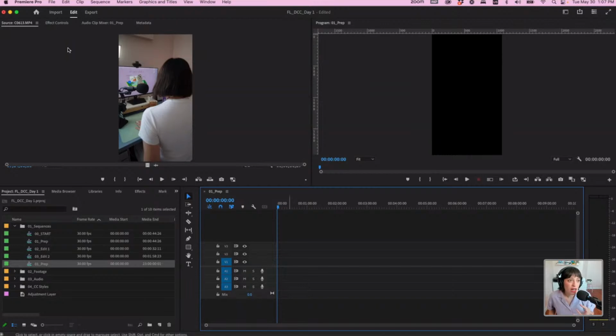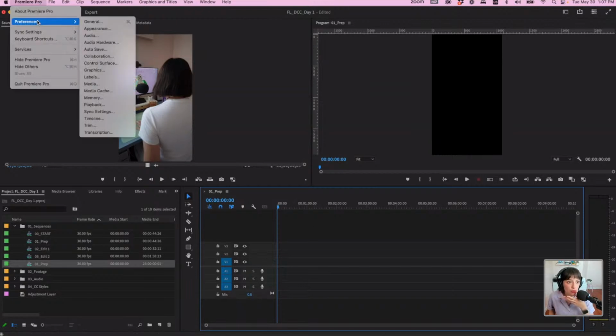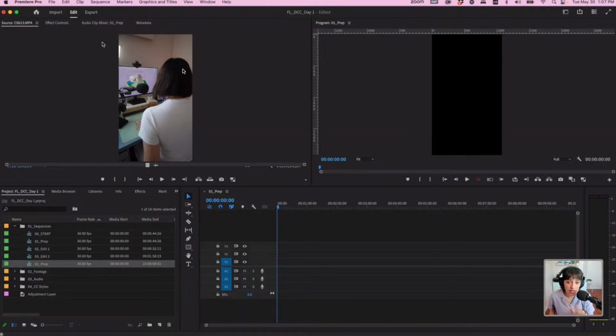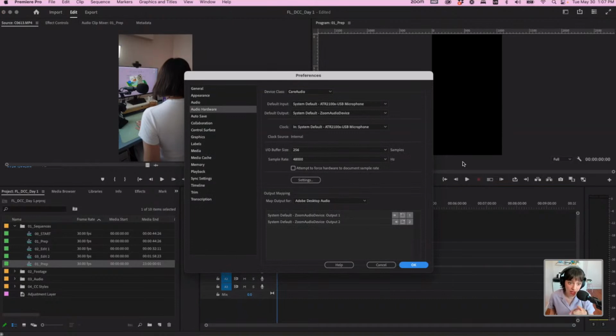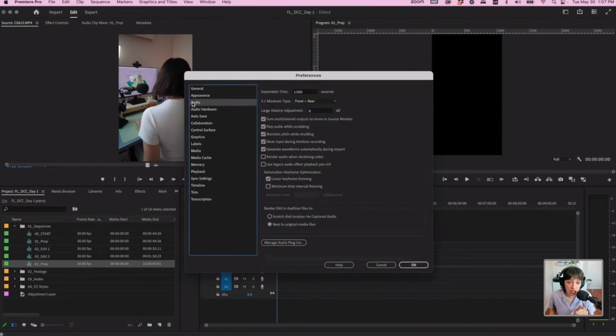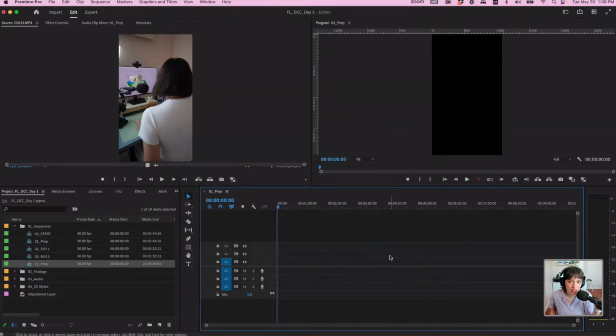So the way that I do that, first, you want to go into your preferences and audio hardware. I'm not going to mess with any of this because I'm live and I don't want to mess with you. But what you want to make sure is that in audio, you have play audio while scrubbing. Mute input during timeline recording. That basically tells Premiere, don't play the playback while I'm recording. If you don't have that selected, you're going to have a hard time doing this.